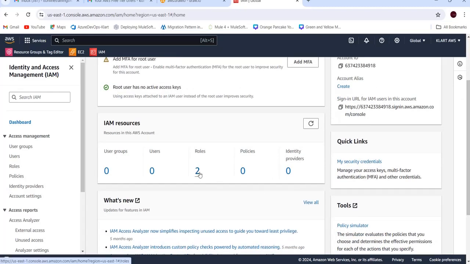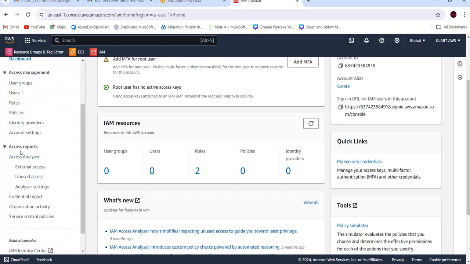So by default, see IAM resources. How many IAM resources are there? User groups, users, roles, policies, and identity providers. Like this. In this navigation also you can see the same. And this is for reports, access analyzer. These are all the reports, and these are all not for free.